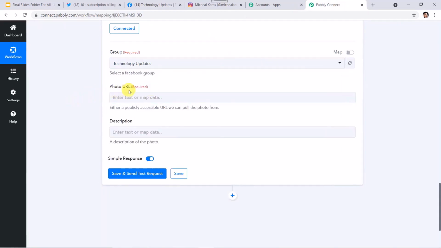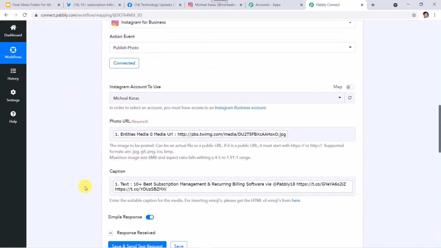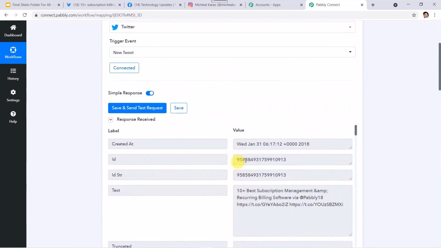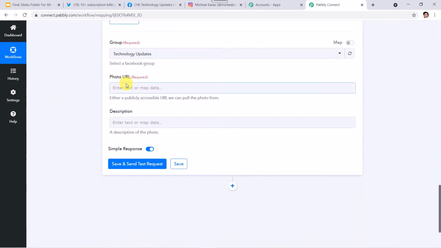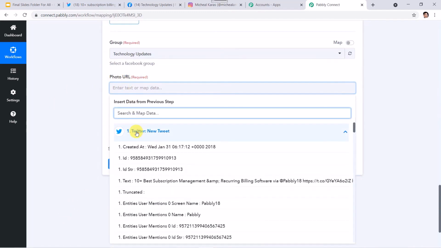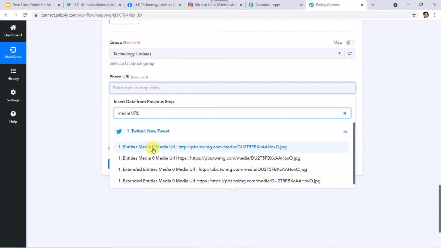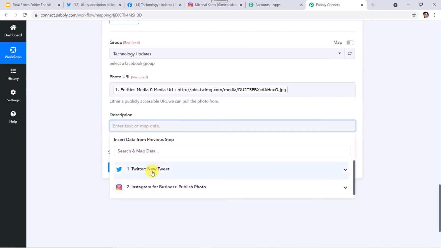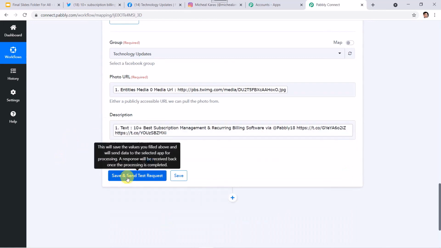Now again we have to map the details of photo URL and description. So whatever details we have mapped into Instagram also, the same details we have to map which Pabbly Connect has captured from the Twitter account. So let us move down and map the details. For the photo URL, I'll go to Twitter and find media URL, yes, entities, media 0, media URL, and in the description also I'll be selecting the text. So this was the text, and now let us click on save and send test request.